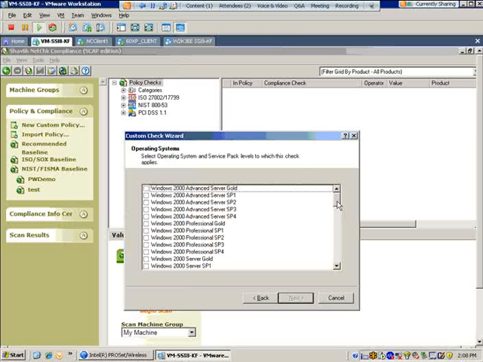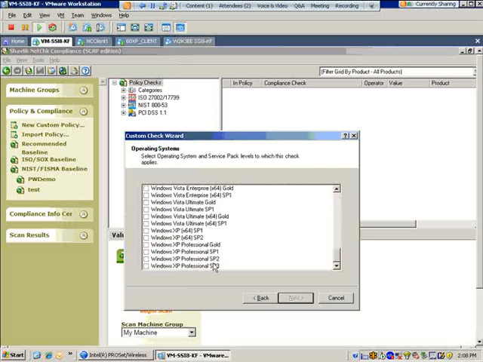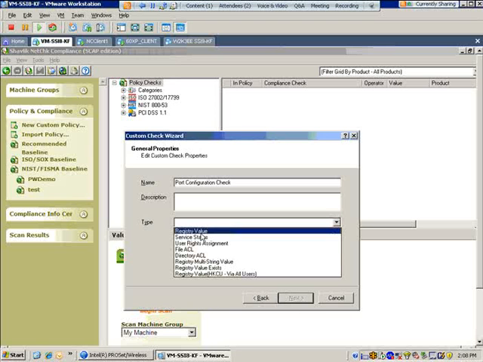To create a new custom check, I then would select the operating system that I'm going to be scanning for that application. In this case, it's going to be a Windows XP Service Pack 2 machine. I would then give it a name, and I'm going to be looking for the port configuration for that Shavlik scheduler application, so I'll call it the port configuration check.